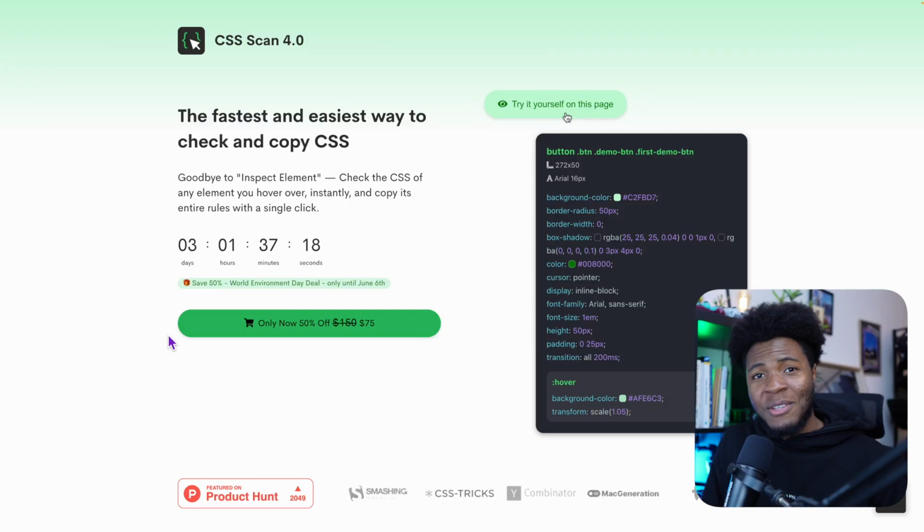If you're someone who spends a lot of time with the DevTools like me, you'd agree that sometimes it can be a pain to find the specific CSS information you're interested in, be it pseudo classes, pseudo elements, media queries.